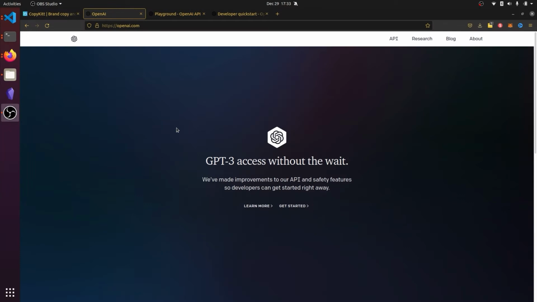So OpenAI's GPT-3 is an AI language model that lets us do a crazy amount of stuff with the right prompts and inputs. We don't actually have access to the source code of the model itself. Instead, we make API requests to a hosted version of this model, and we get the output that we want. So this is going to be the thing that powers our keyword and branding snippet generation.